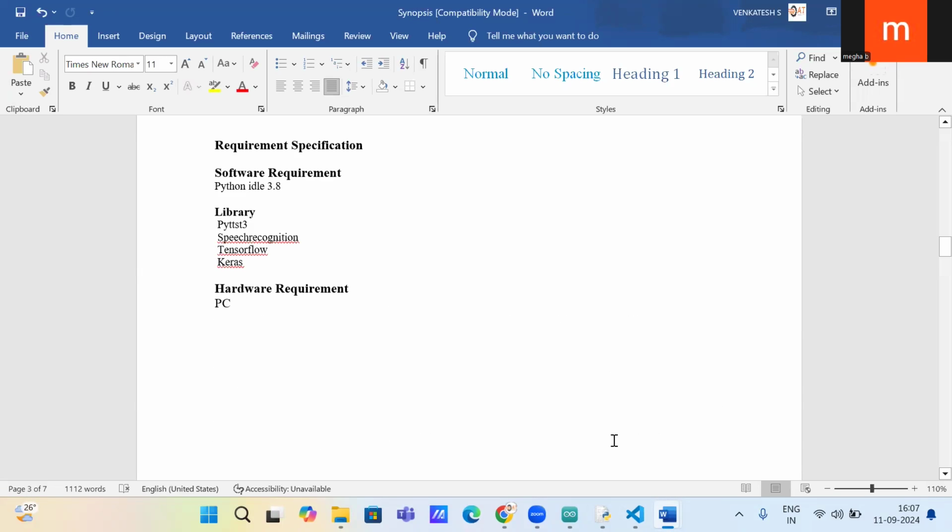Our required specification is that I used Python, ideally 3.8, and the library is pyttsx3. It's a Python library for text to speech. It converts the text into speech using a TTS engine, the text-to-speech engine available on the system. It works offline and supports multiple TTS engines.